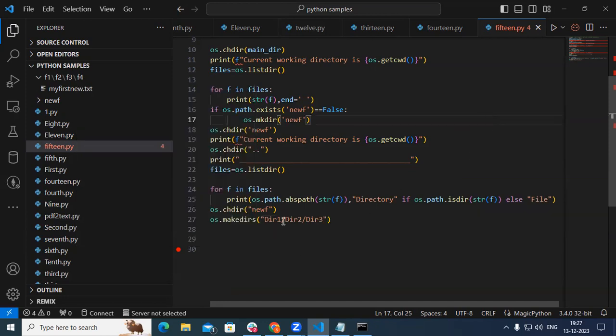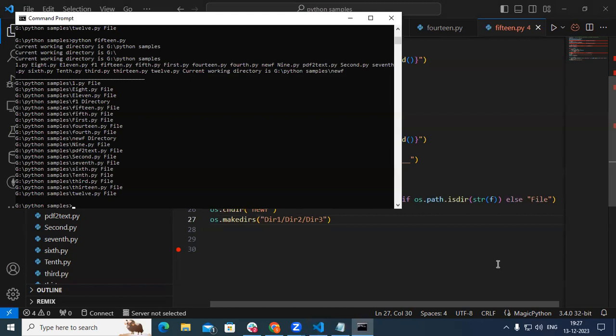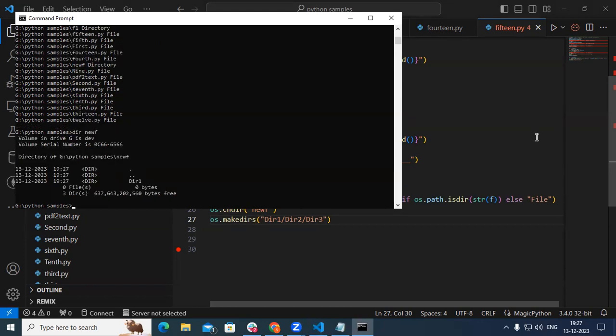In the current directory, first of all, it's going to create dir1, then dir2, dir3. So in the new F folder, first we have the dir1 directory. In the dir1 directory, the dir2 directory, and in the dir2 directory, the dir3 directory. Like that, this is going to make them for us. So just run this. It is creating all those things. Now just go with dir followed by new F. It shows dir1. This is created.